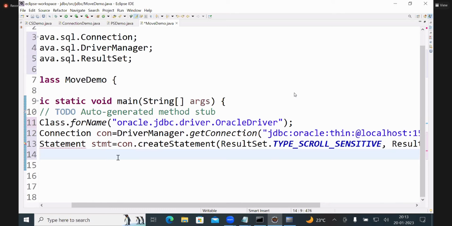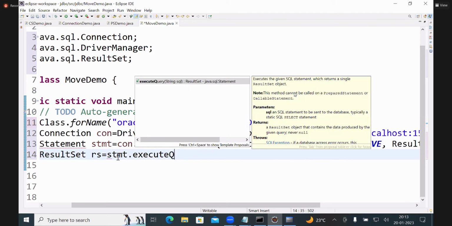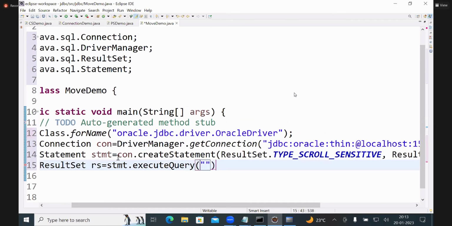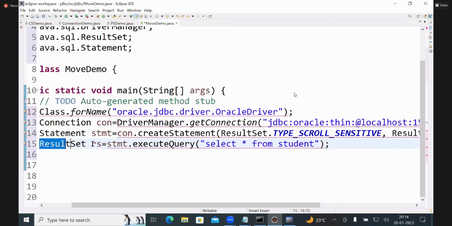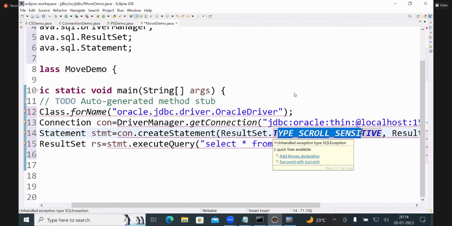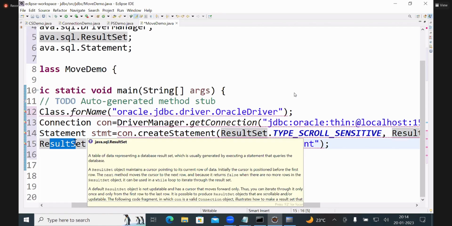Now the result set. What have we tried for getting the result set? rs equal to stmt dot executeQuery. Here the query we have tried: select star from student. Now, which type of result set is this? Is it forward only, sensitive or insensitive? We already wrote sensitive here. This is type scroll sensitive now, a sensitive result set. After writing this, the result set came. If you don't write anything, the type is forward only.